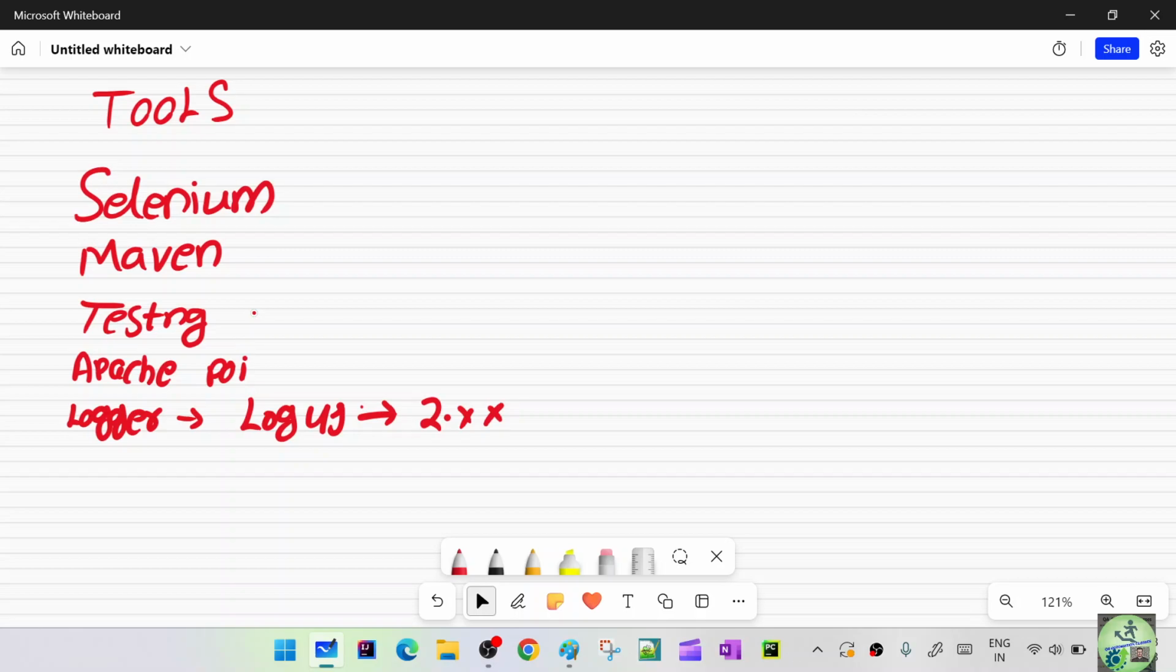After all the test scripts have been run, we have to generate the reports. So for reporting, we are going to use Extent Report. These are the tools or libraries we are going to use during our automation framework designing. Then we can come to the architecture.